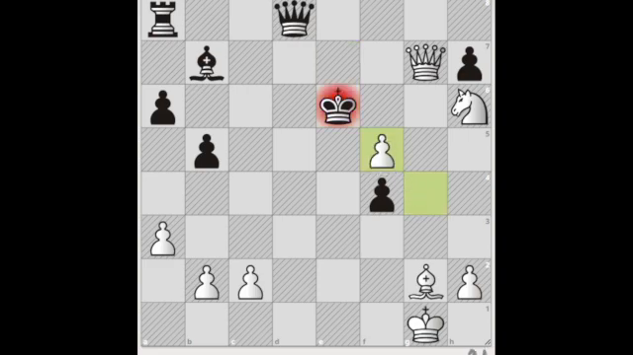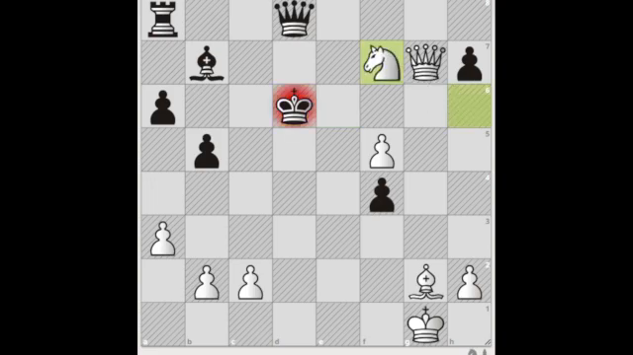Mikhail Tal resigned because after this continuation you are going to move your king to d6, and then we have this fork and your queen is gone and you're losing the game. What an amazing game by Nezhmeldenof.